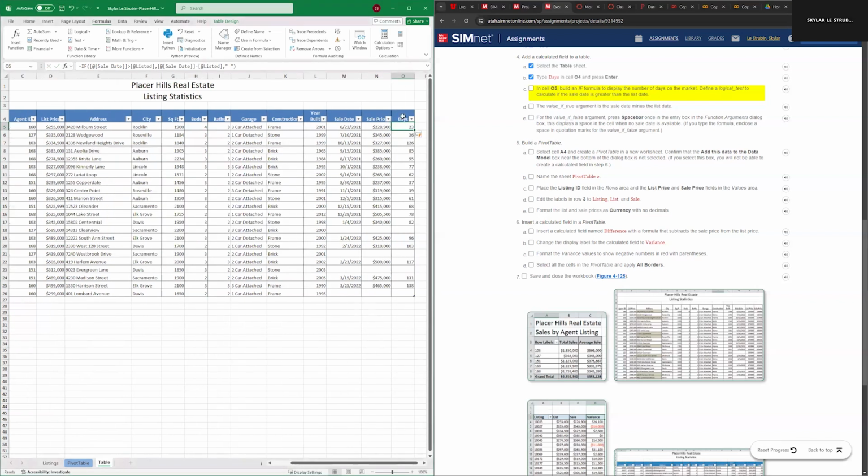Excel should automatically fill in all the rest of these. And don't worry if these are blank, they are supposed to be blank. I'm going to check off all the boxes in part 4, and we are now on part 5.